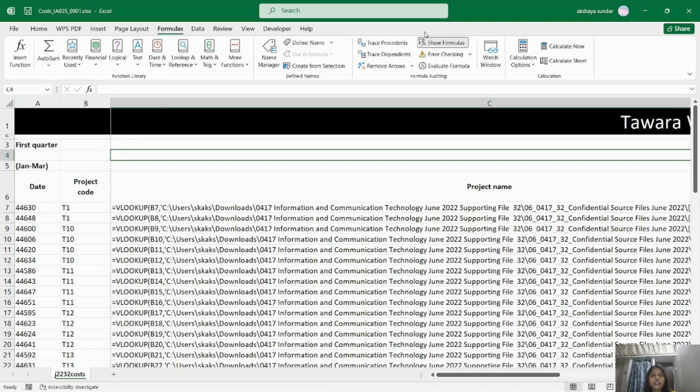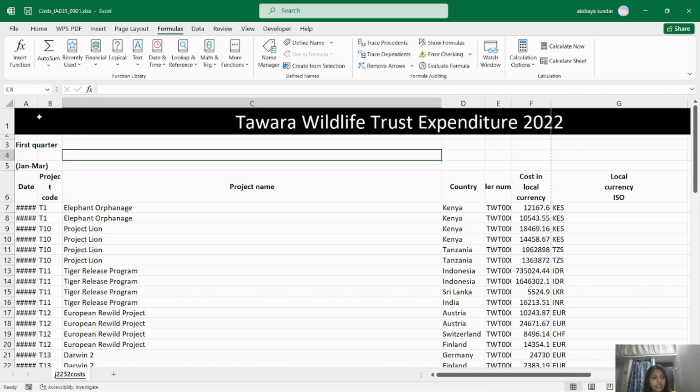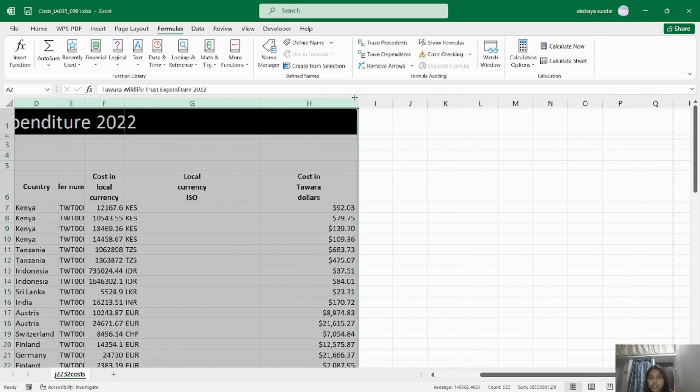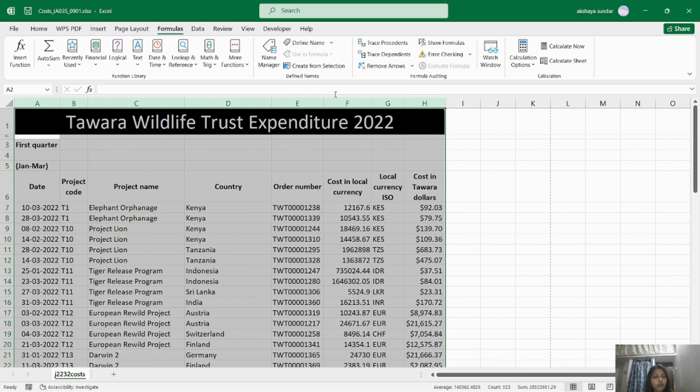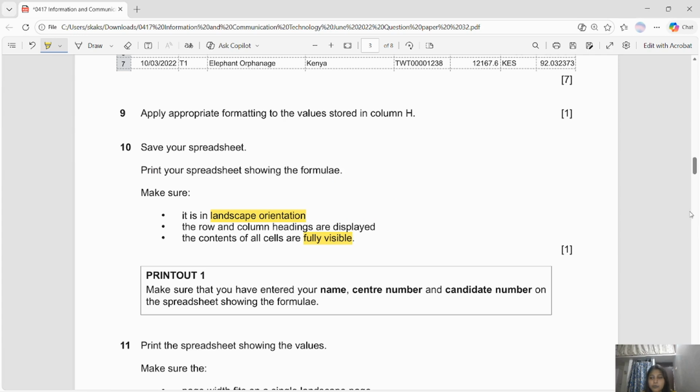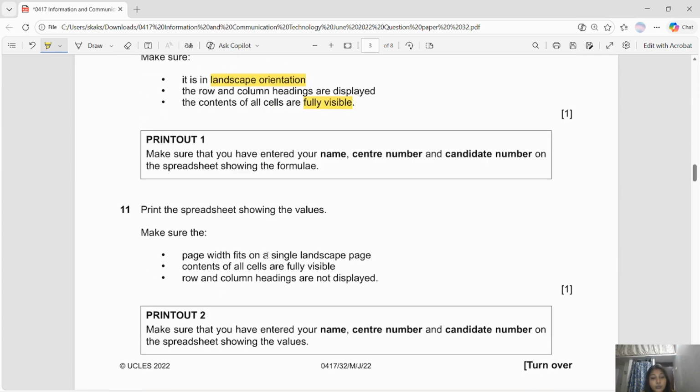Followed by that, again you can unshow the formulae and then again select all of the values and put them properly in such a way they are all visible. Next printout I'm going to take showing the values. Page width fits on a single landscape page. Very clearly understand, width fits on a single landscape page. This width only should fit. They don't want everything to come in one single page. It can go to 2-3 pages also, but width wise it can't go to the second page, like how it did for the formula. Okay, all contents are visible.